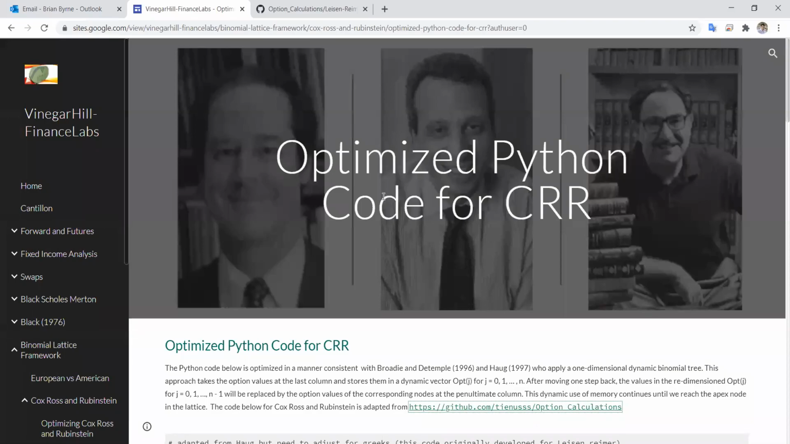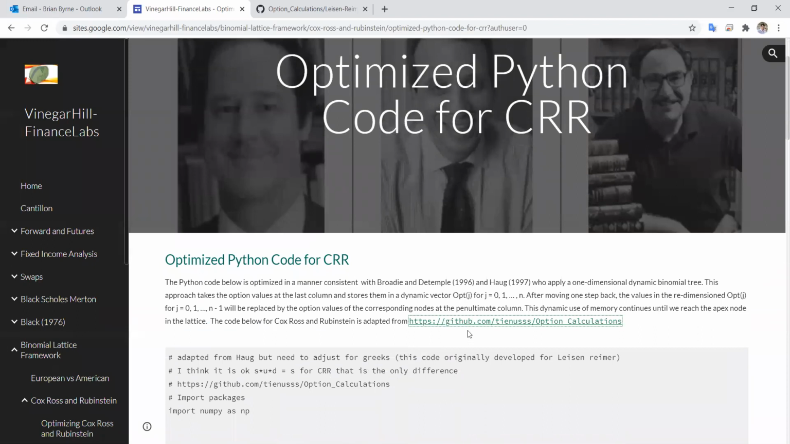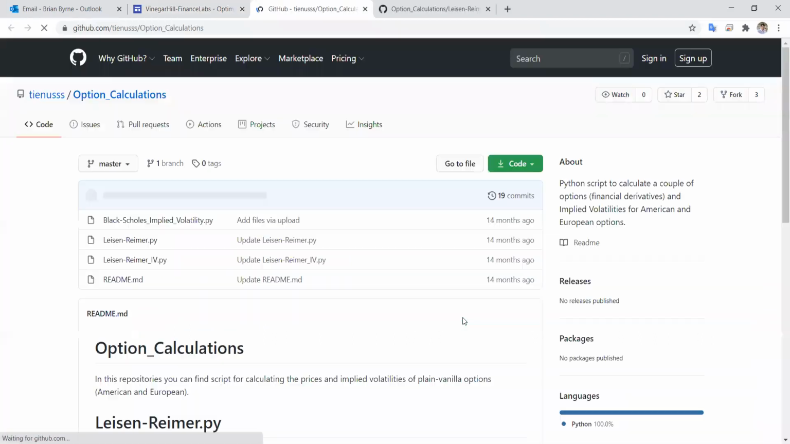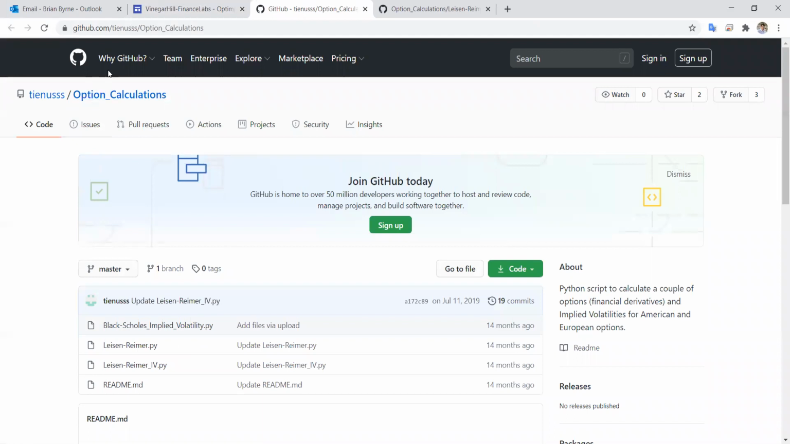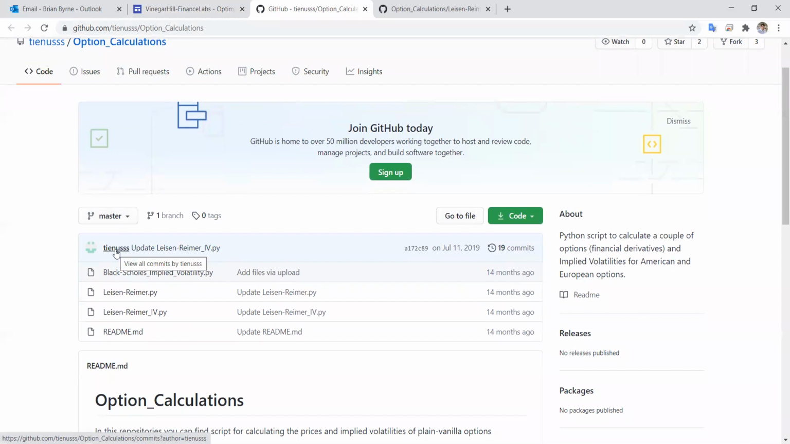Okay, so in this video clip, we're going to estimate a Cox-Ross-Rubinstein tree in Python, and the code we're using is going to be optimized for dynamic memory. The original code I obtained here was from this GitHub from Tian Yu. If we can just spot the name here. Yeah, this Tian Yu, and he, or she, provided Leisen-Reimer code and then Leisen-Reimer implied volatility code.